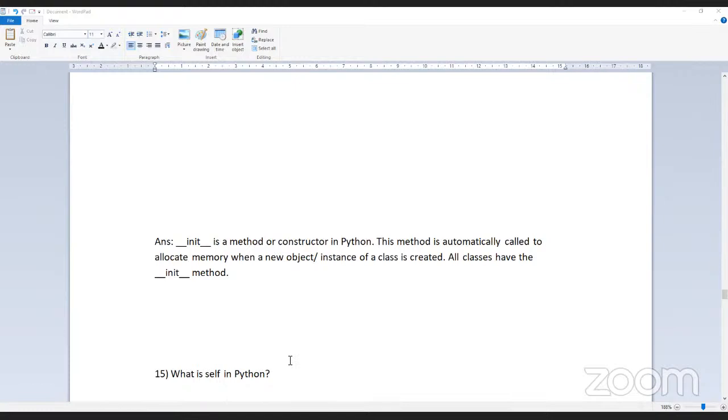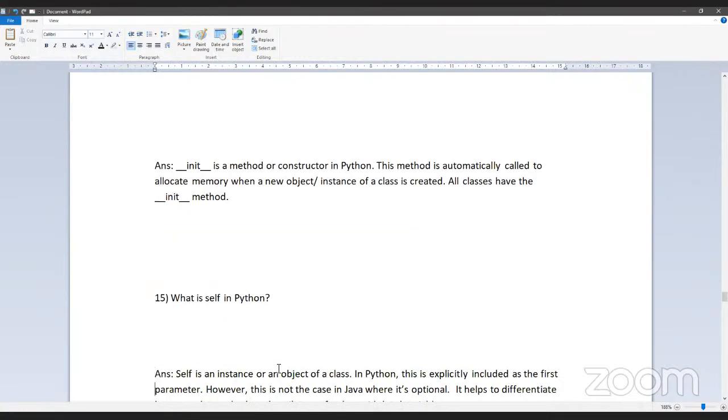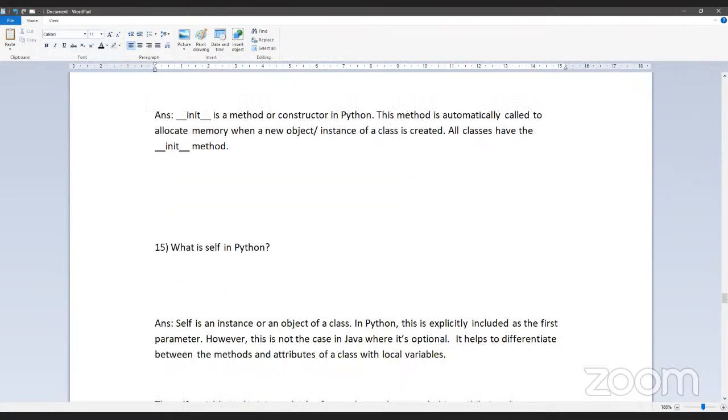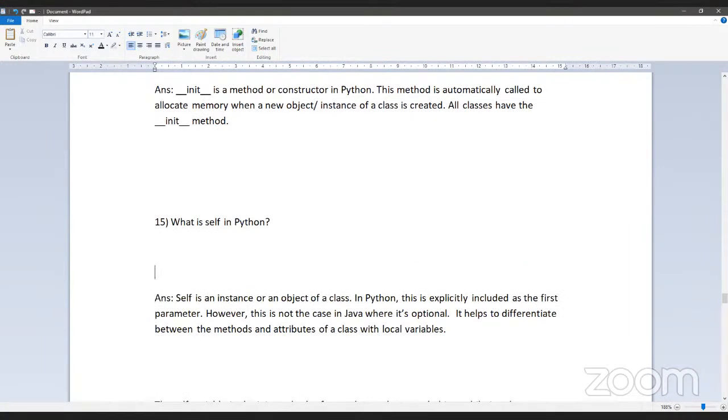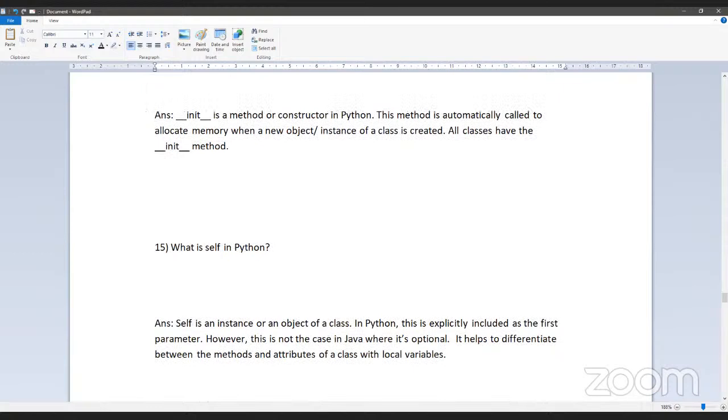As you look into this, self is an instance or an object of a class in Python. This is explicitly included as the first parameter. However, this is not the case in Java, where it's optional. It helps to differentiate between the methods and attributes of a class and local variables. So that is how self works in Python.